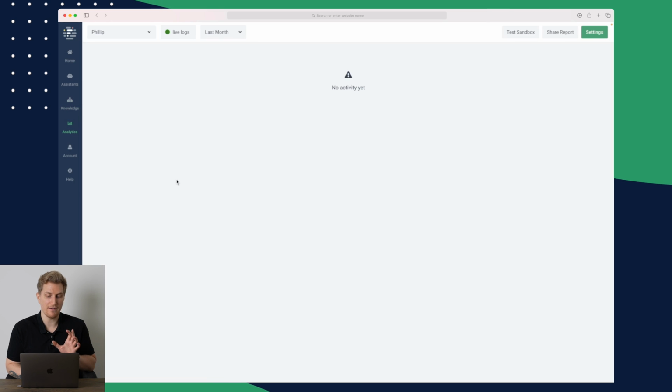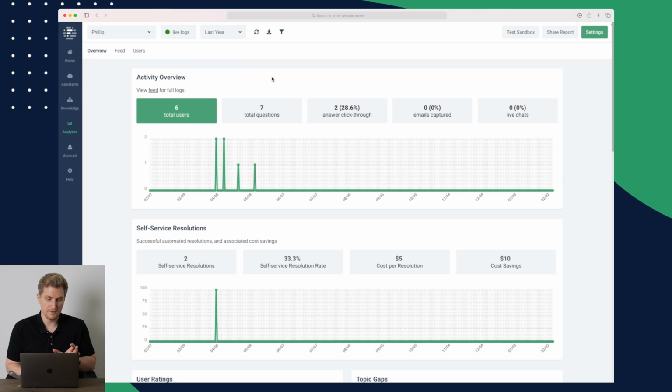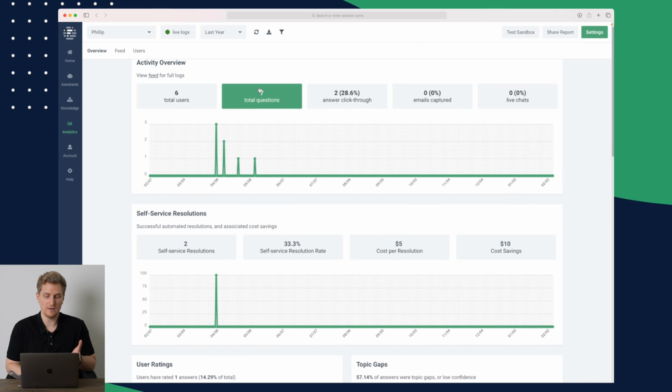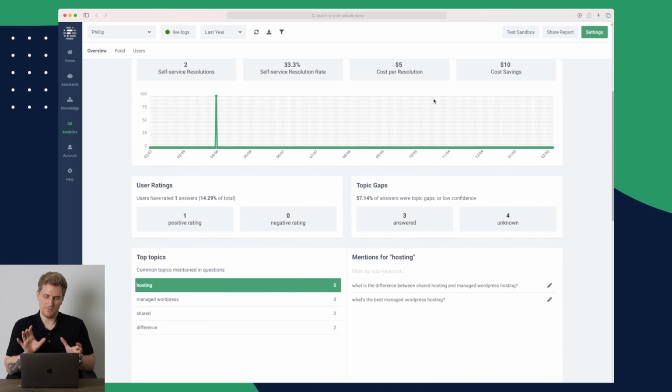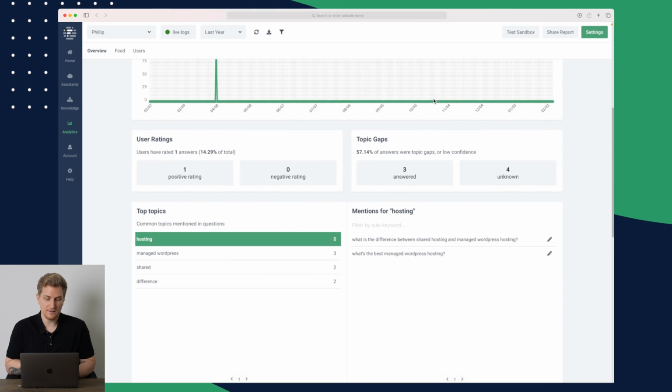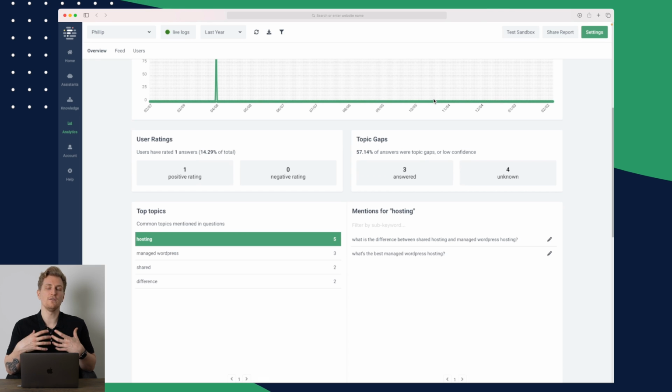But here we also have analytics based on the Phrase Assistant. Very simple, you can see the number of users, the questions which have been asked, the click-through rate, and so on. Very simple analytics, but this also gives you a great idea of what you can write about, because if a lot of people are asking about a specific plugin, then maybe you should write an article about that plugin.